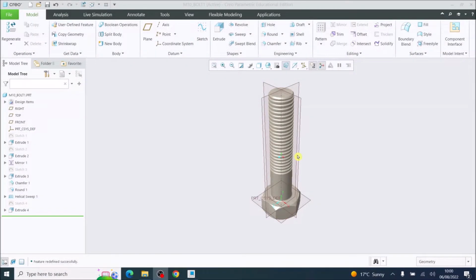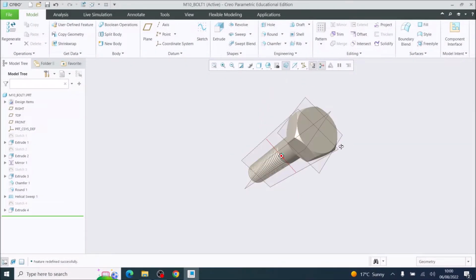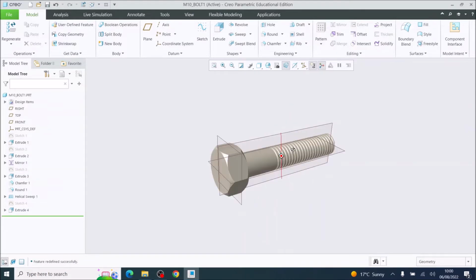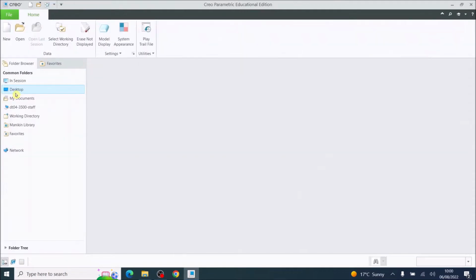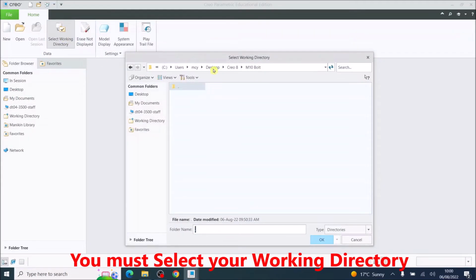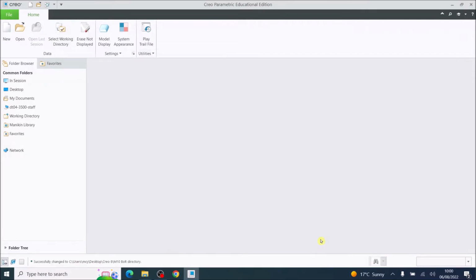Okay, in this tutorial we are going to model this M10 Bolt. Okay, so let's get to it. The first thing you will need to do is select your working directory. Make sure that you have set your working directory to your Creo folder and ideally made a folder for M10 Bolt. You don't need to type in, just press OK.